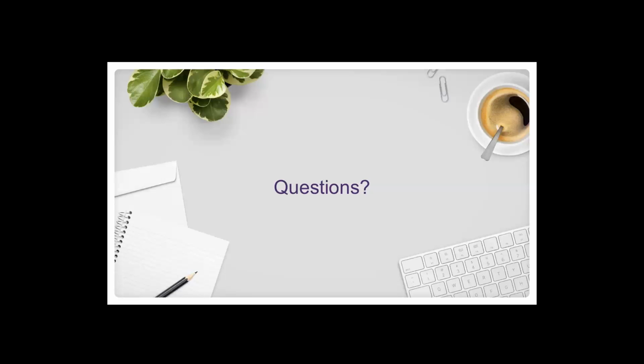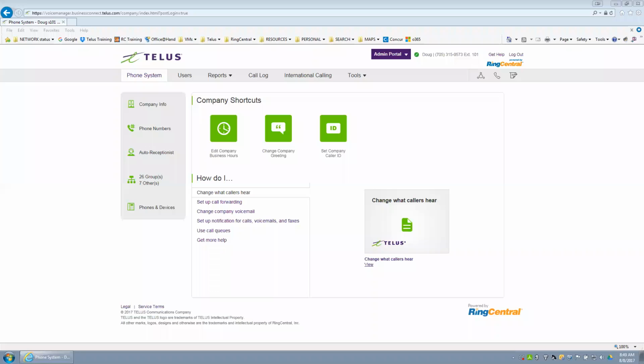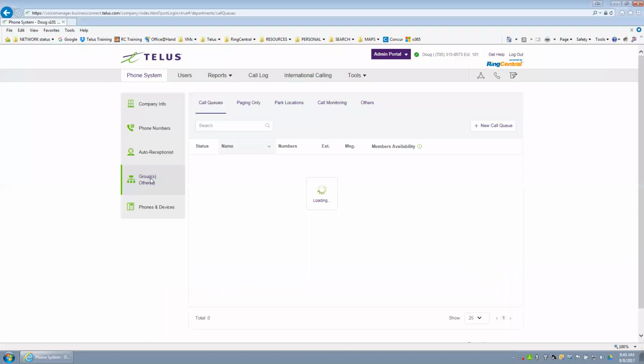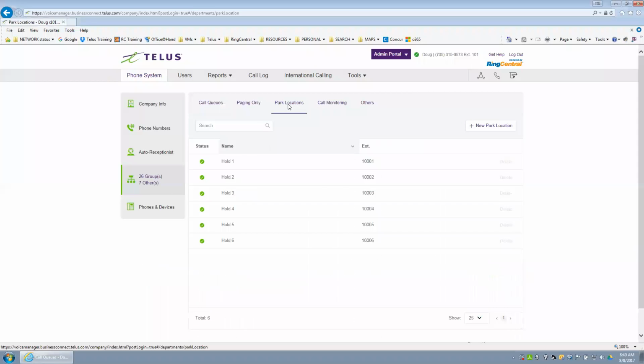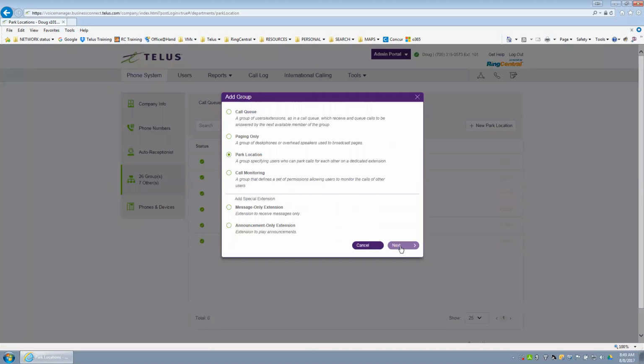Great question, Mike. Yeah, call park is very easy to set up, and I can quickly screen share my screen and show you where it is inside the system. When you log into Voice Manager, you're going to see on the phone system the Groups button on the left-hand side. That Groups button will open up all your various groups that you're allowed to set up. The Park Locations is one of those tabs. From that location, you create that hold position, and I'm going to create one real quick.